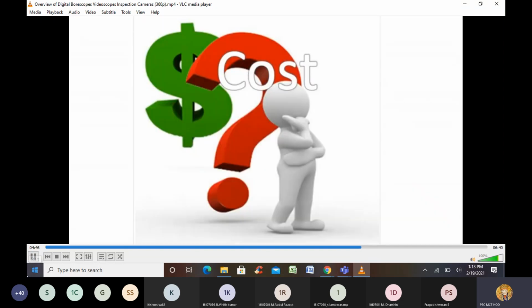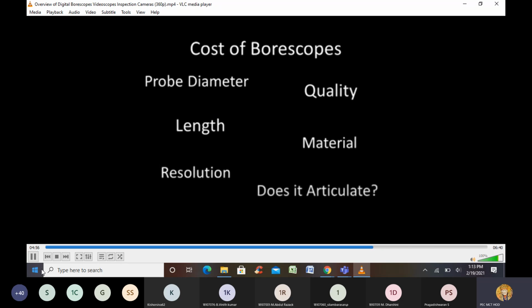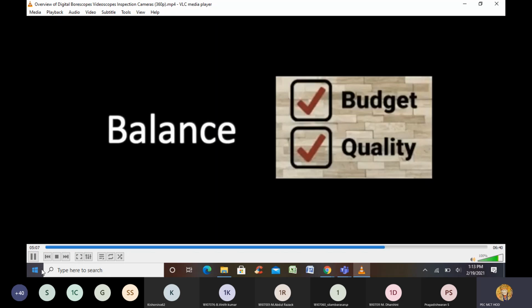The cost of your borescope is determined by several factors: quality, length, articulation, resolution, etc. Borescopes now range from $30 super cheap cameras from Amazon to tens of thousands of dollars on the higher end. Try to find a comfortable range in buying a scope that does not sacrifice quality, but also does not compromise your budget.